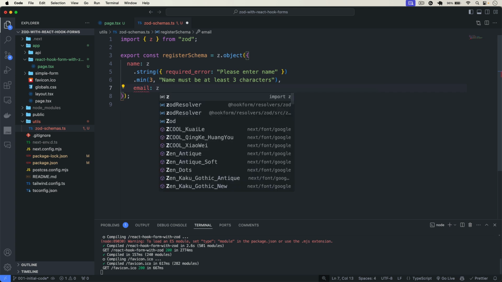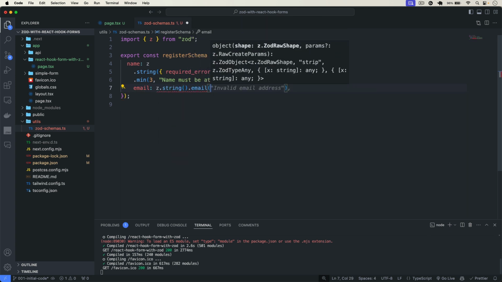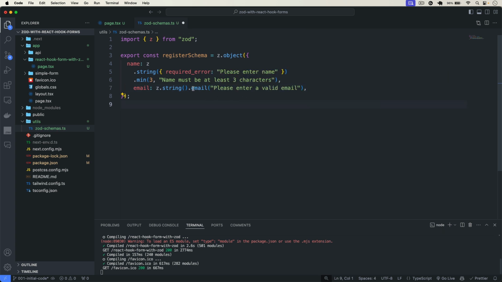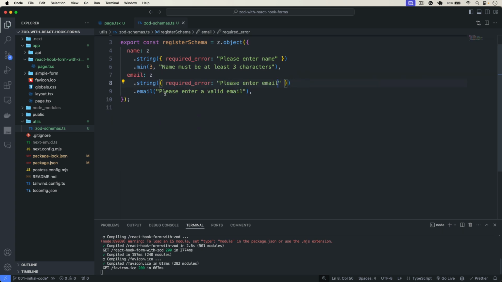Okay, so for that I will use here z.string().email(). So we have in here the email function from Zod that helps us to validate the email. We can also pass here a required field message, basically, please enter email. If you pass a wrong email, we will simply return a message that please enter a valid email. So this is validation for email, and next we have to define the validation for the password.